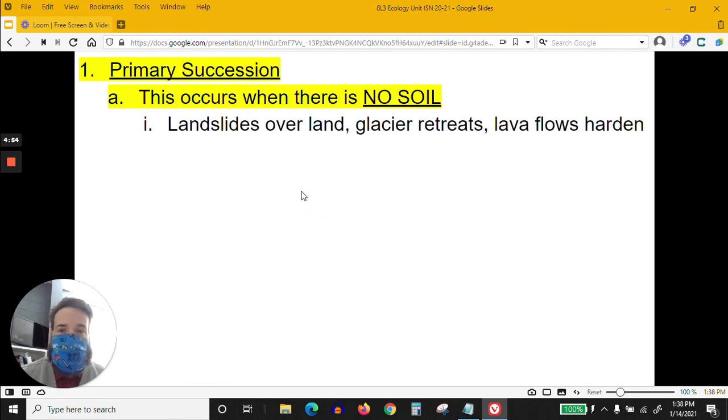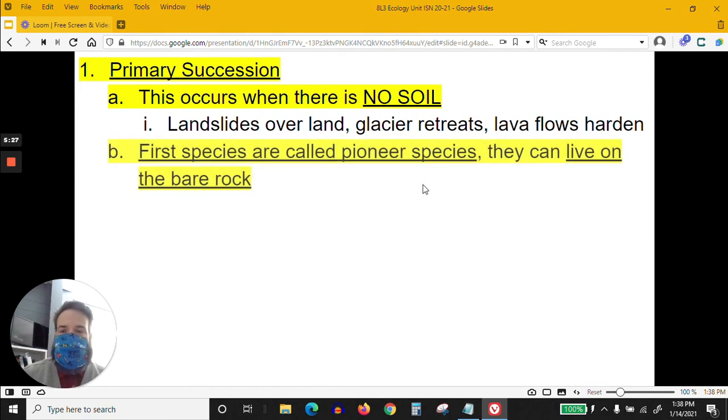Landslides, glacier retreats. Remember, glaciers are those frozen rivers of ice, and as they start to melt, we call that retreating, because it looks like they're going backwards. They're really not, but it kind of looks that way if you could watch it over a long period of time. Lava flows harden. These are things that cover up or destroy the soil, and so there's no soil left, and primary succession is going to happen.